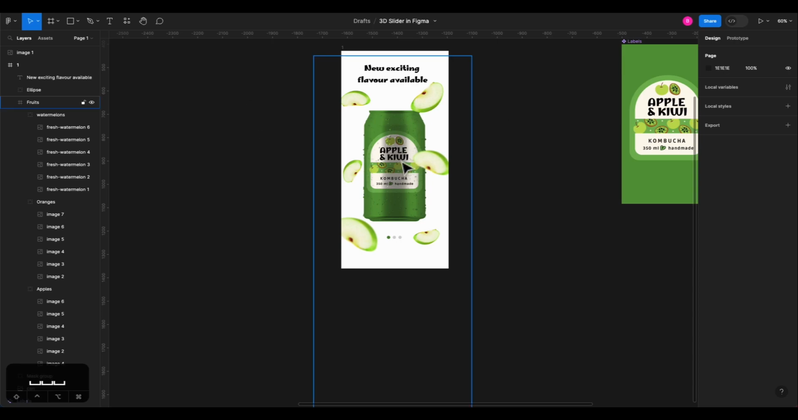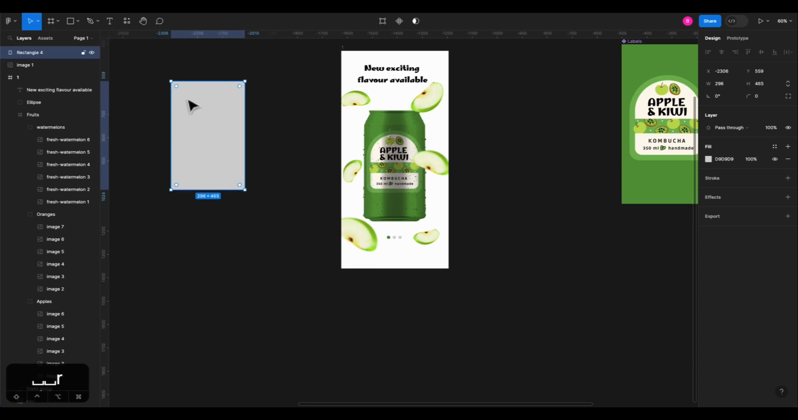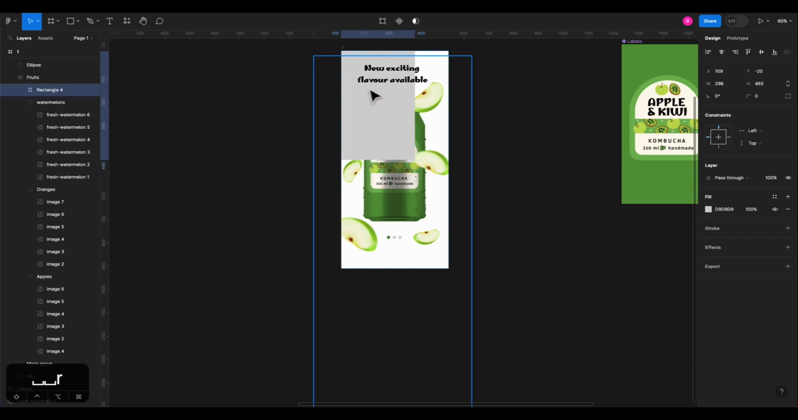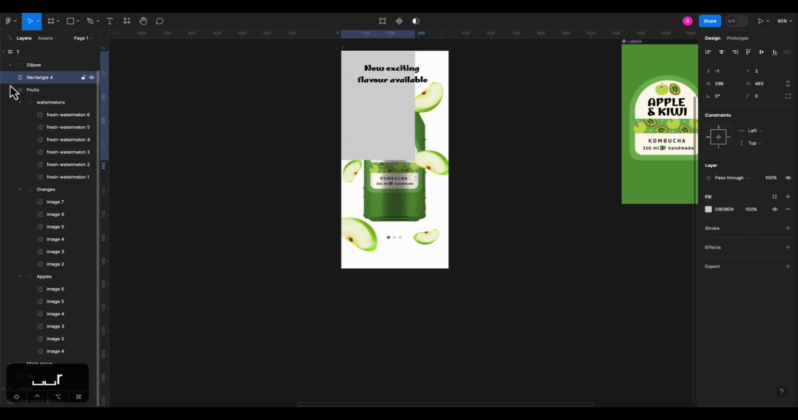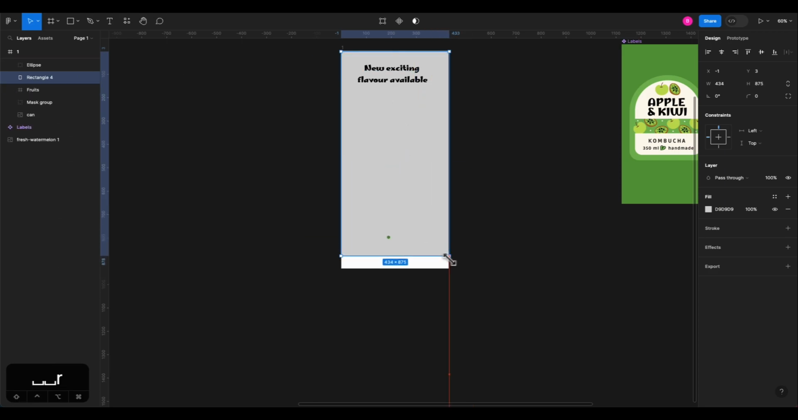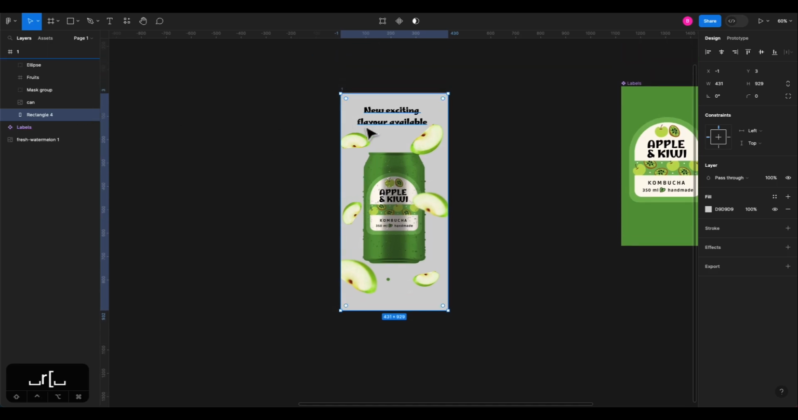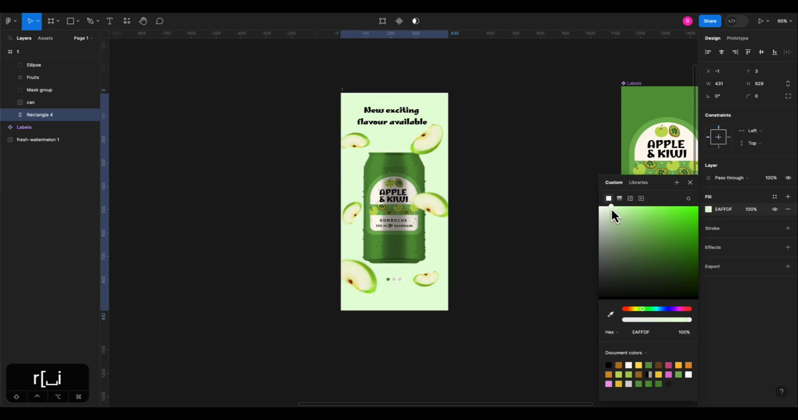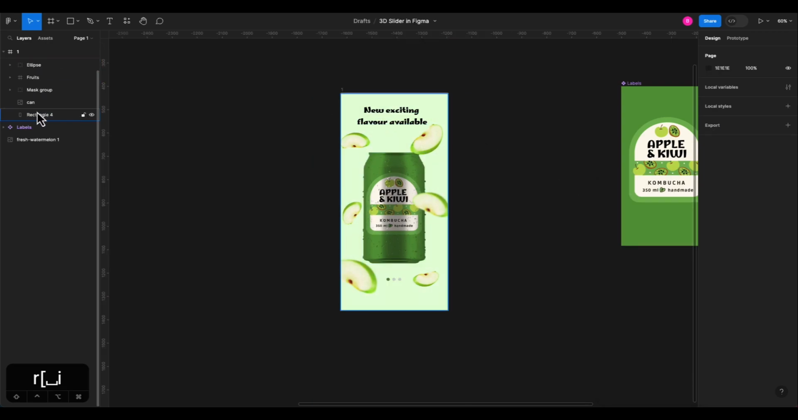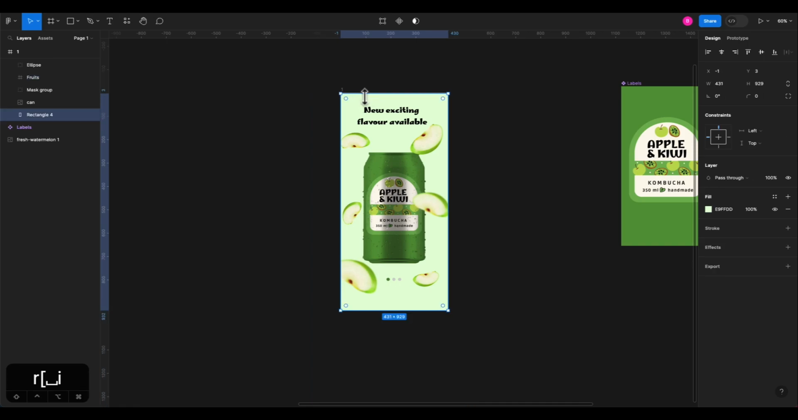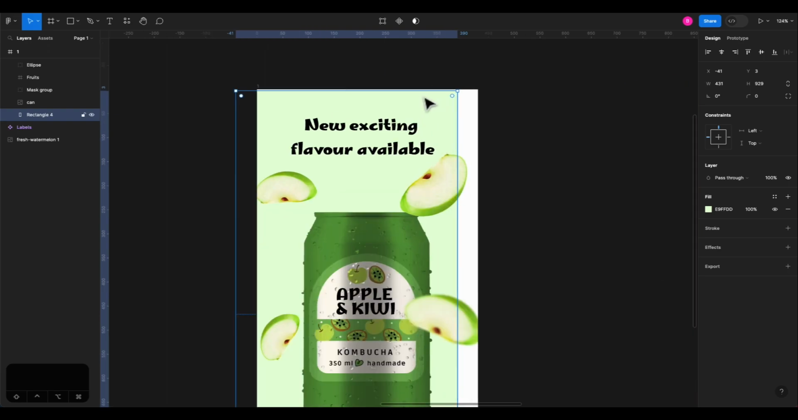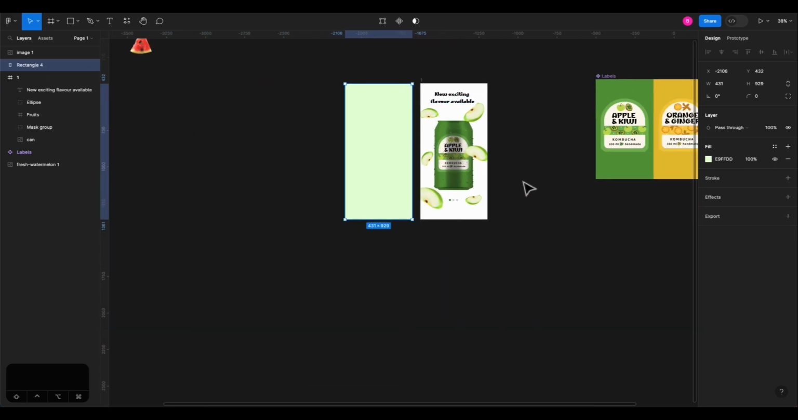To add the background, we will just create a rectangle over here, and let's just place it inside our frame and make it the size of our frame, just like this. And let's give it a green color. So let's just pick our color and make it a light green color, just like this. And we want to make this background dynamic for each frame. So let's just bring it outside. Let's just drag it outside the frame.